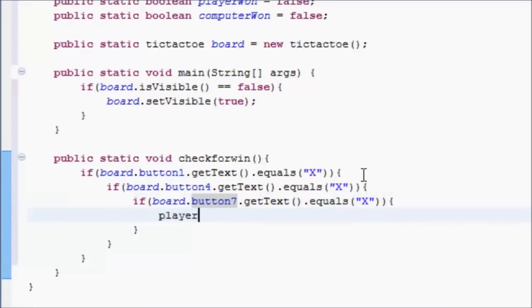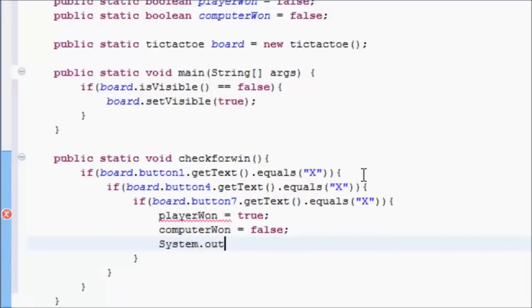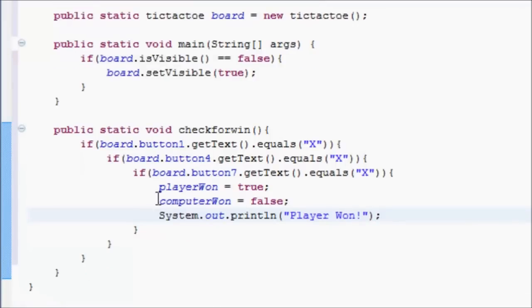And if this is true, it means player1 equals true, computer1 equals false, and system.out.println player1. So we're going to do this for all the remaining values. I'm just going to put the values up and go through and do this real quick, because this might take about 10 minutes. So just keep putting in this. I'll do another one just for an example.